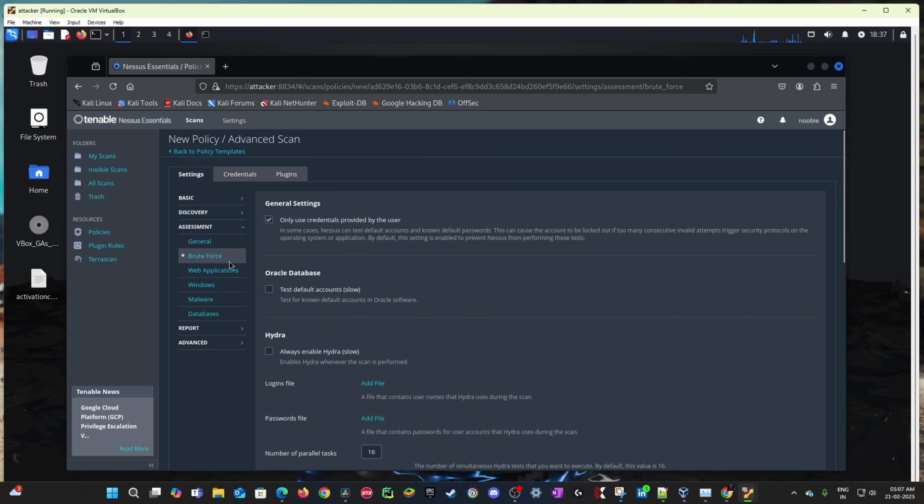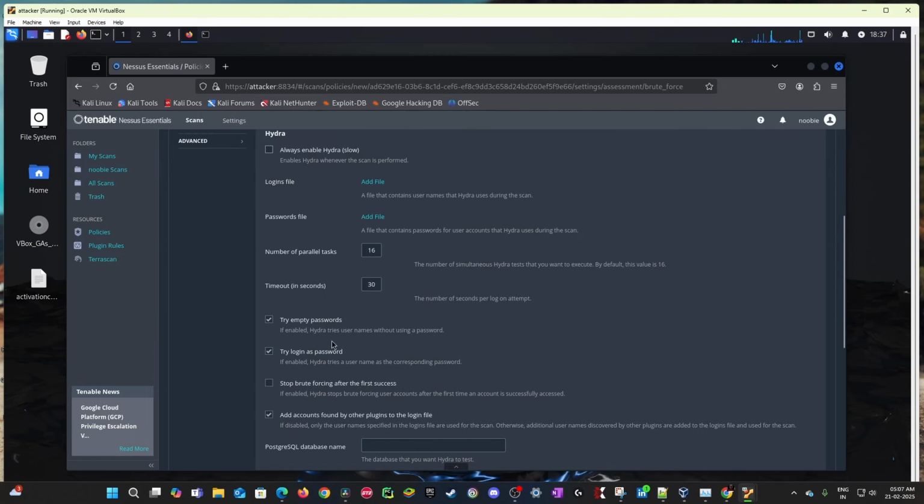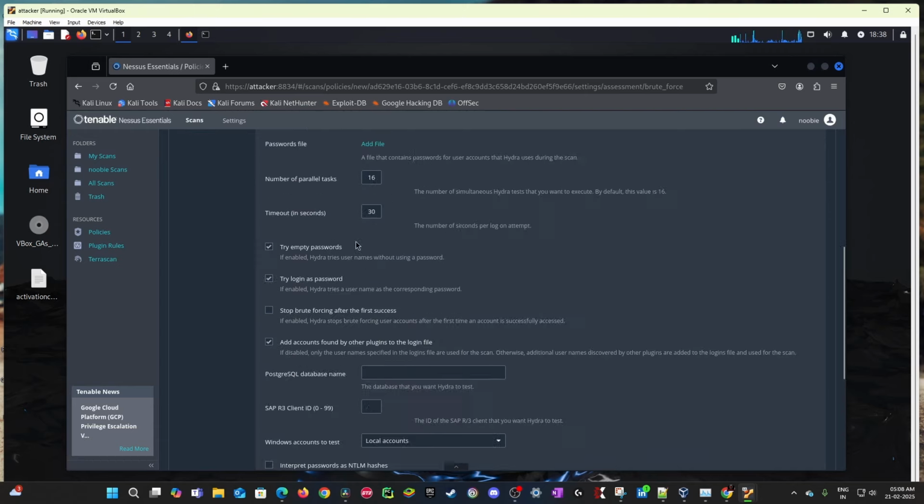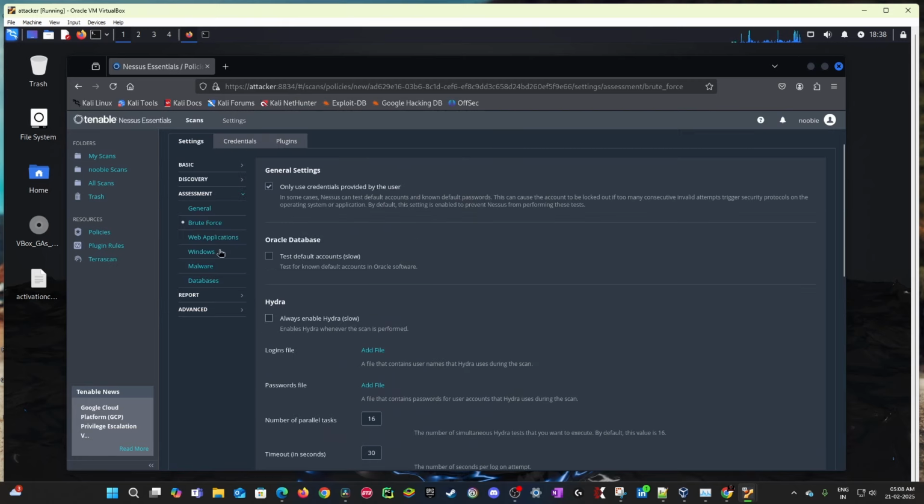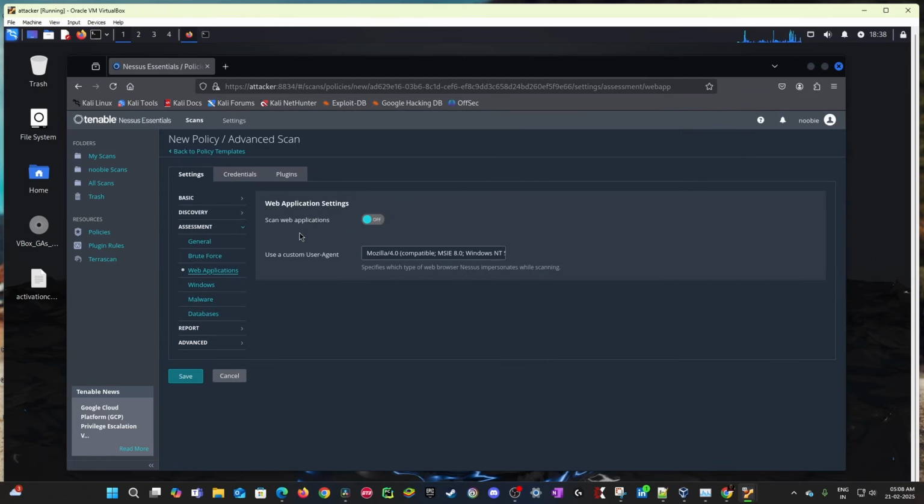If you take this brute force, Nessus uses Hydra, which is part of the utilities it uses to perform this kind of brute forcing. Whenever you enable this, always enable the no test account slow option, and then it automatically enables Hydra and tries with all the settings you set here. Maybe you can add a password file and login files for it to brute force. So if you don't want to use any brute force, just proceed further. You don't need to tweak anything here.